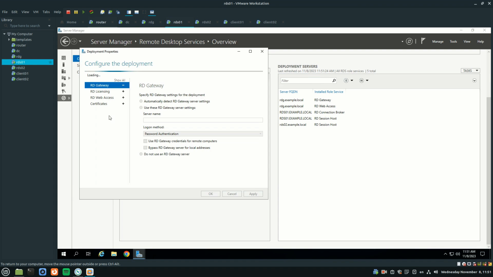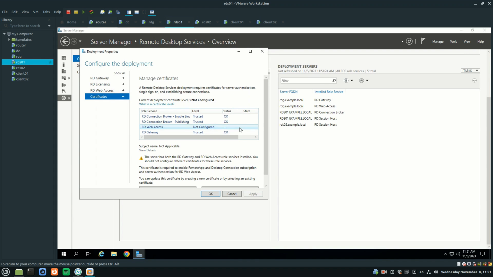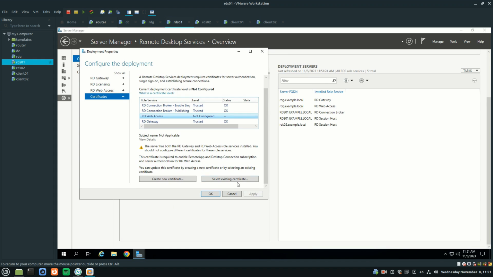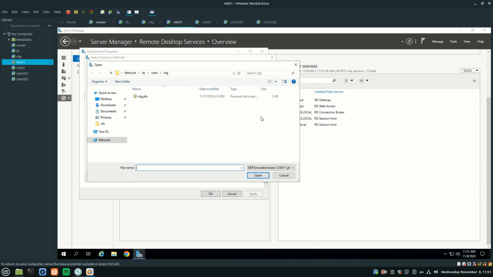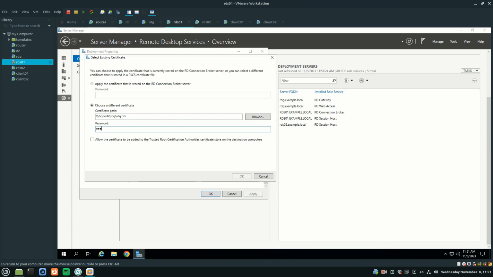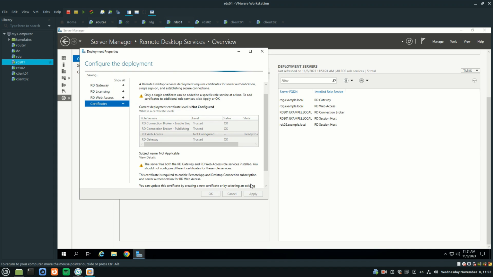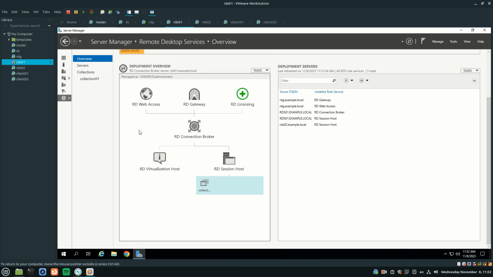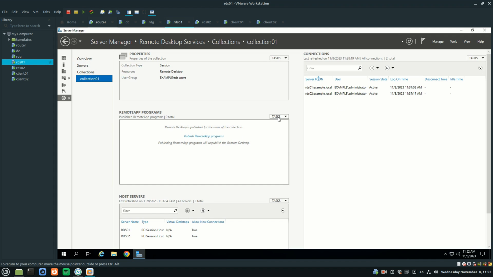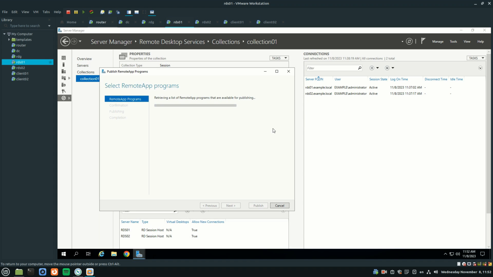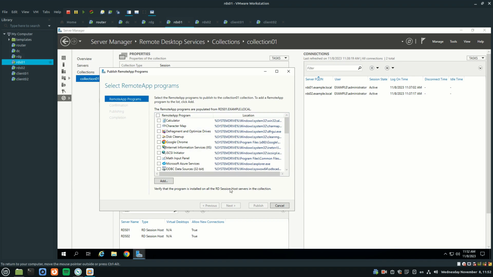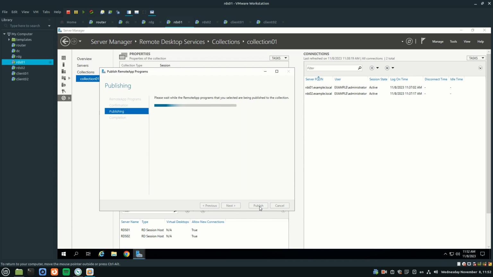Edit deployment properties, certificates, choose RD Web Access, select existing certificate, choose the RDG PFX file, apply, OK, and in the collection, in this simple example, let's publish calculator. Next, and publish.